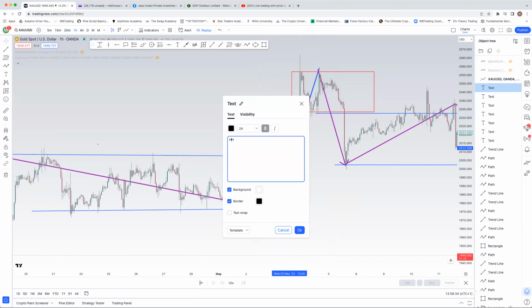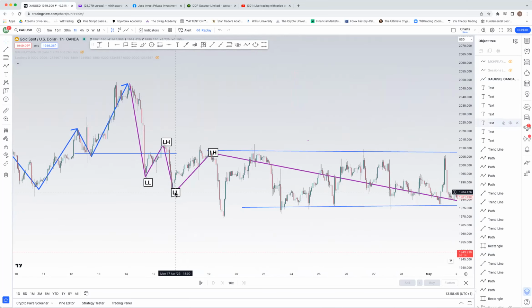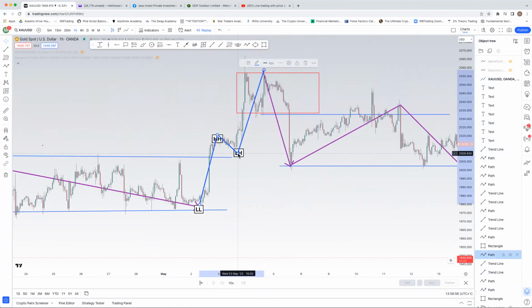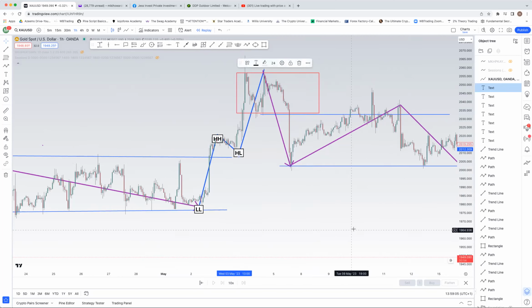It's a lower high. Is it higher low or something? Lower high, yeah. It's a lower high. So this one is a lower low. And this is a lower high. Oh, so this one is a higher low. Sorry. This is a higher low.